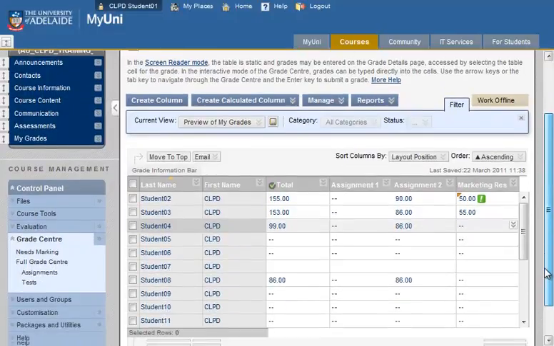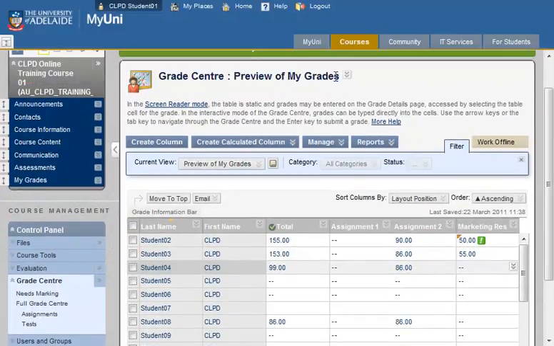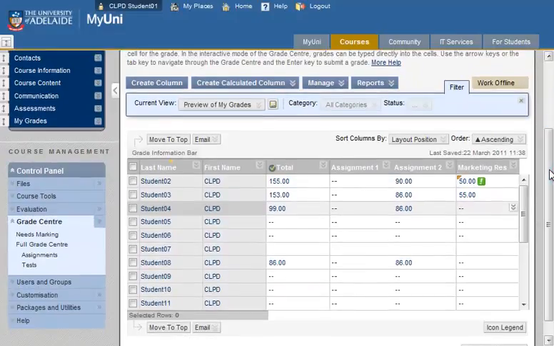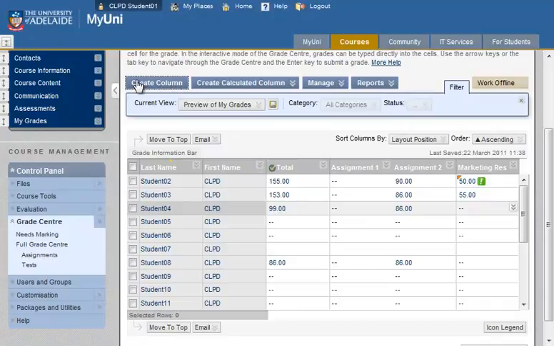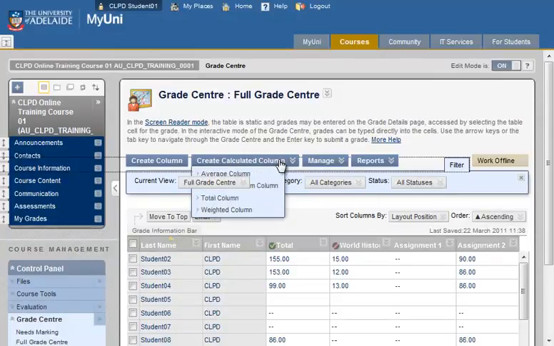Okay, so now when I look at my Grade Center preview of my grades, which is just the columns that students can see, that column's now gone. Now if you want to provide a column that shows them pass, credit, etc., you can do that by just creating a column and entering those grades in manually. So if you use the create column option there, you can do that. Or I'm just going to go back to full grade center for a minute. Or you can create a calculated column.